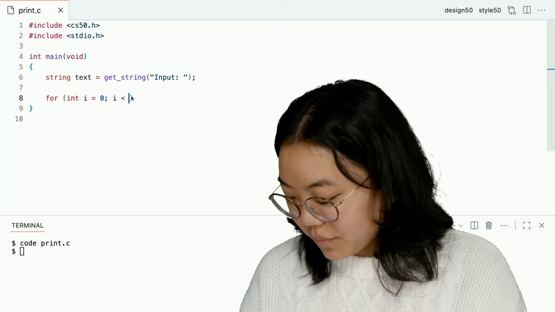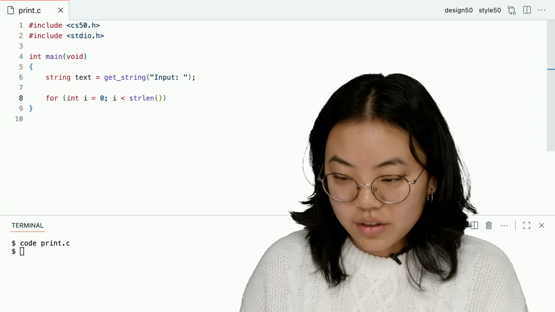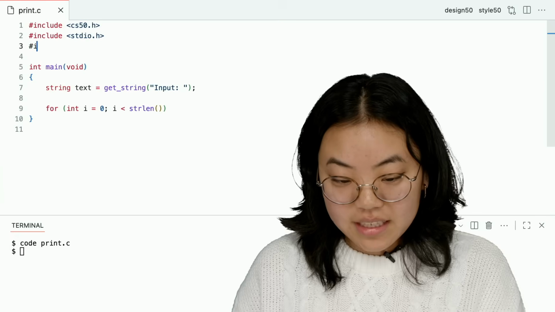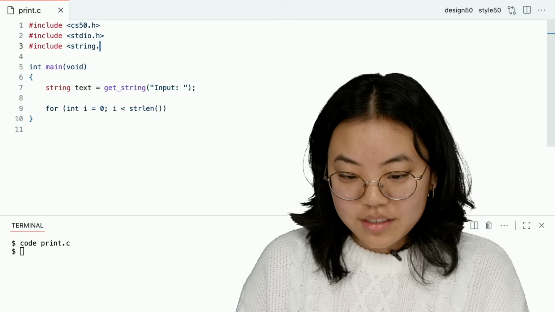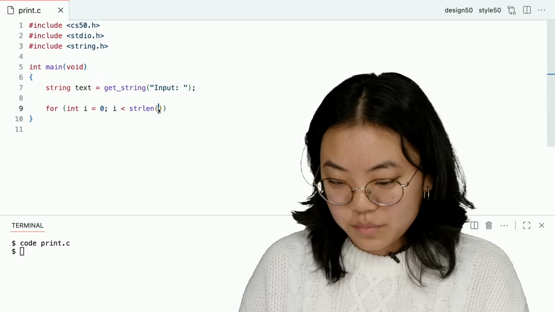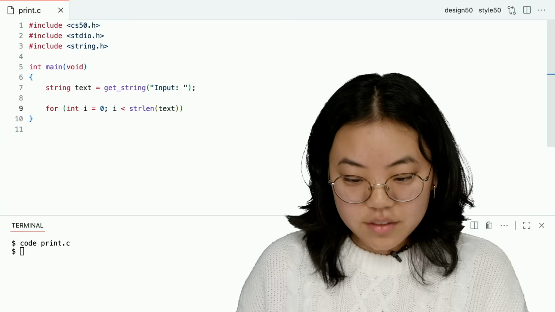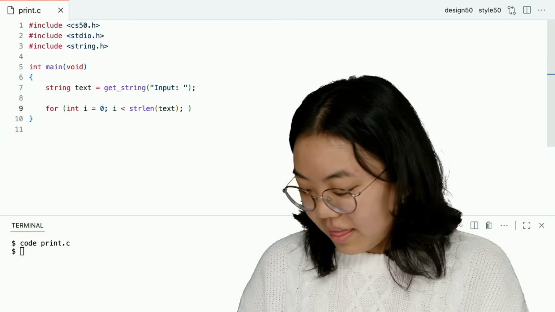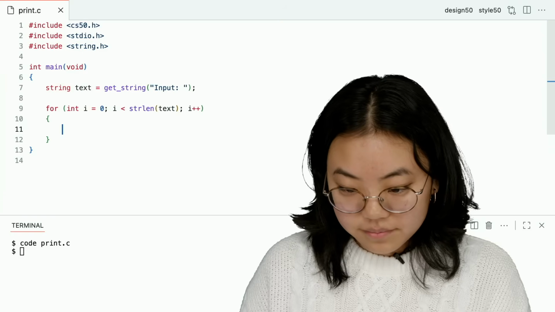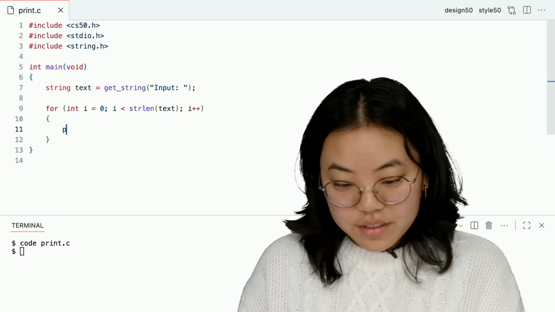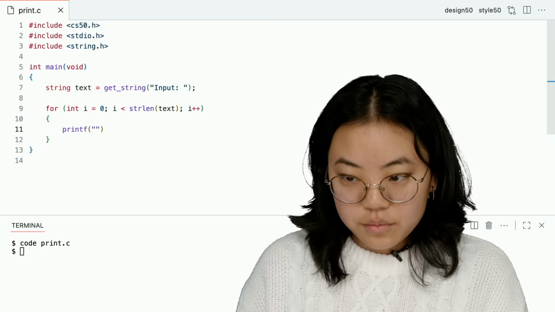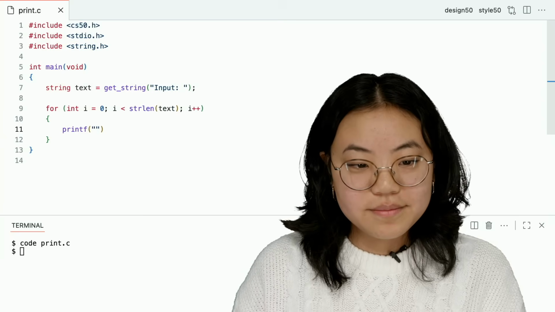Yes, okay, great. So I can use strlen, which is a function that is actually in string.h. So I also need to make sure that I include that up here before using it. So this is going to go up to the length of the text, and then each time increment. Great. And then for each iteration, I want to print out, what am I printing out here?